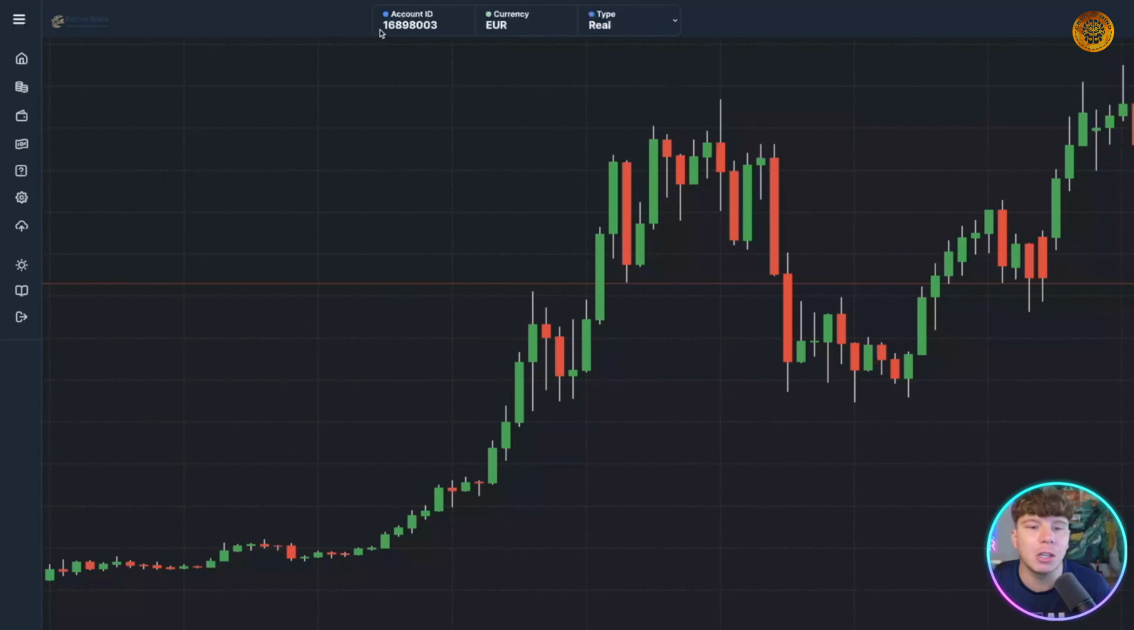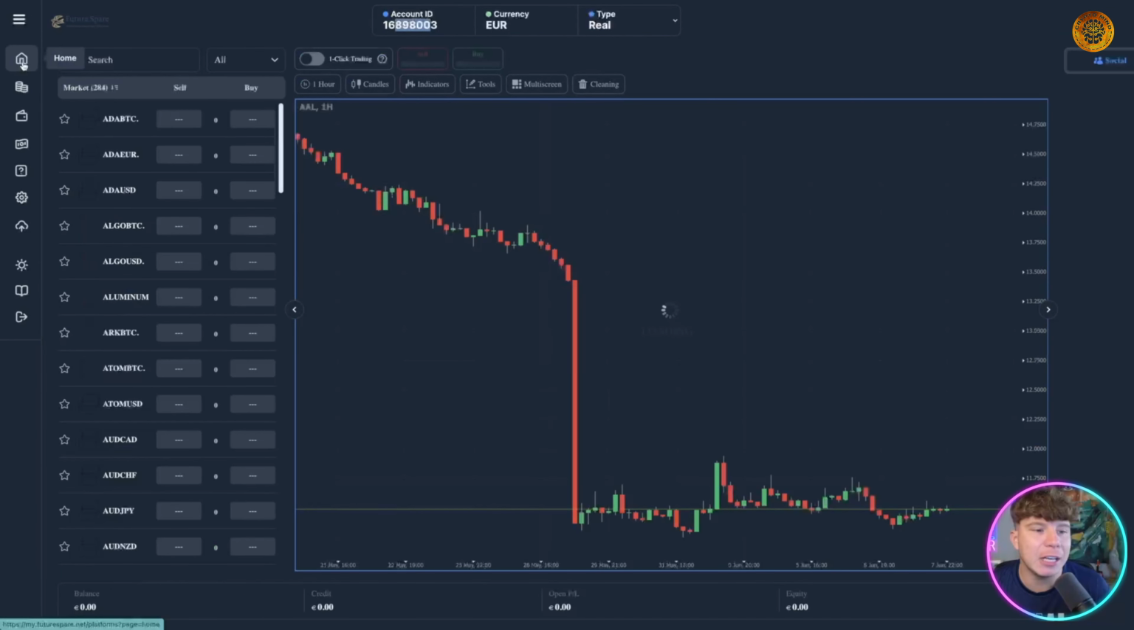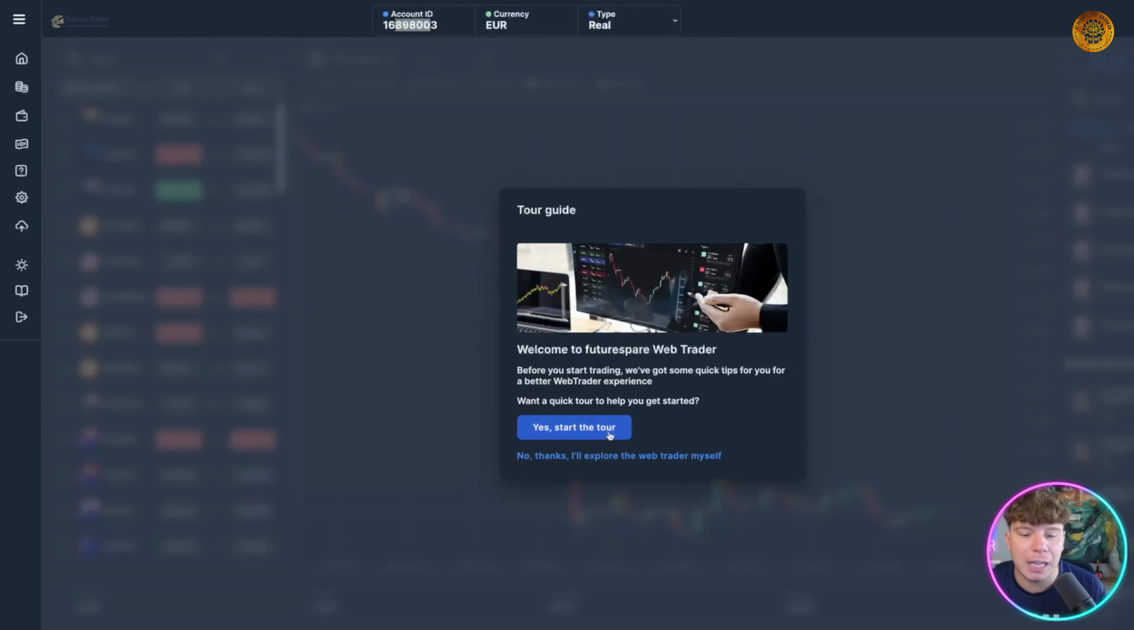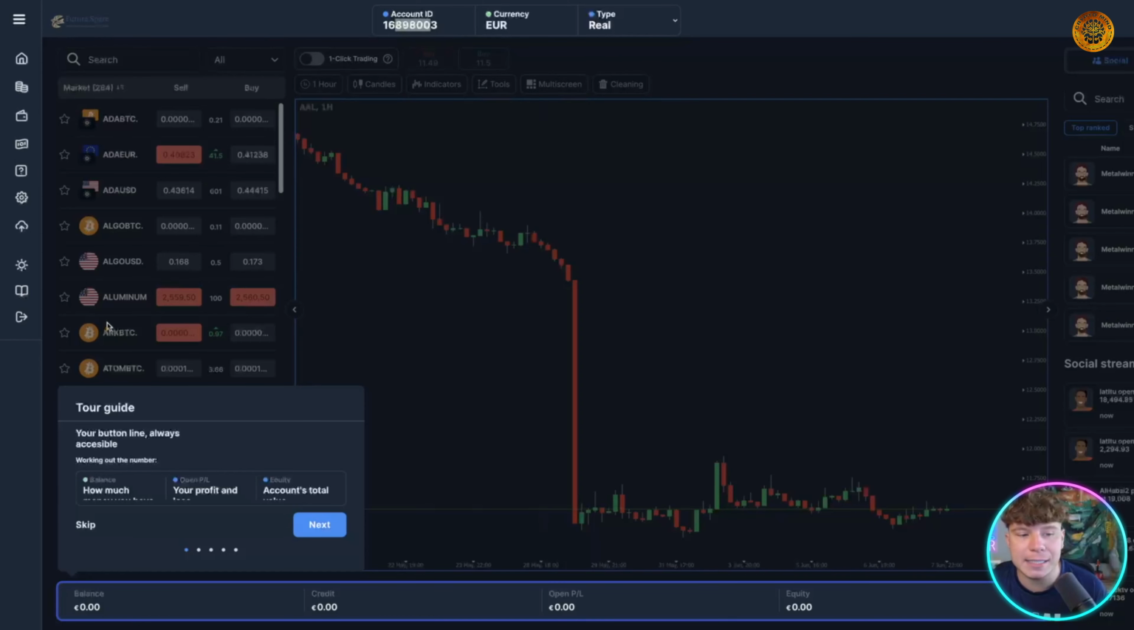Once you've got an account, guys, it's going to load up with your account ID and everything inside. You've got your home where it will come up with all currencies in there, okay? It'll take you through a whole tour guide. I'm not going to do that for you today. Please go through it yourself. Start the tour, and it's very, very easy. It takes you through everything, and then decide what it is you want to do.